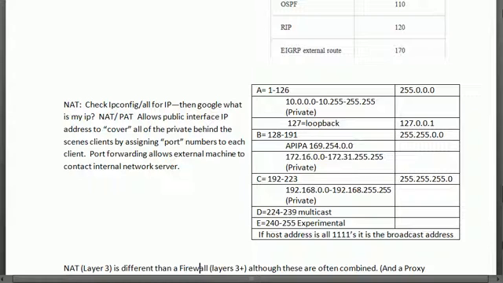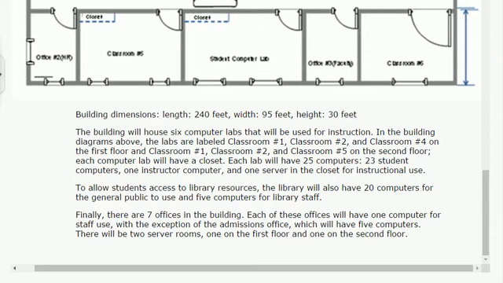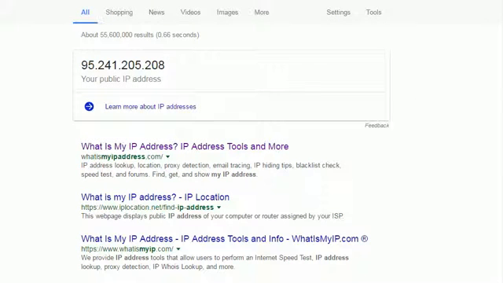That's what it does. And in fact, if you look at your IP config and then you go to Google and you type in what is my IP address, the IP address for the public interface is different than the IP address of your private interface.